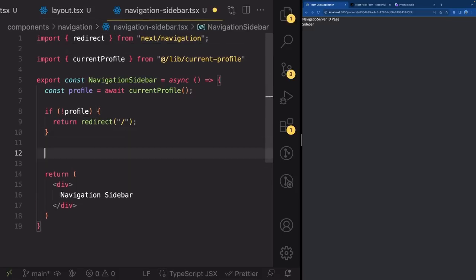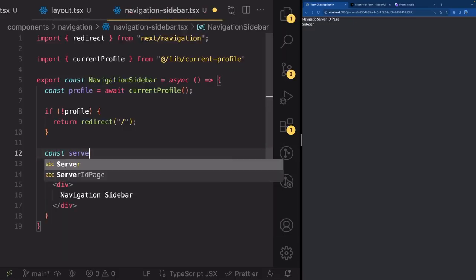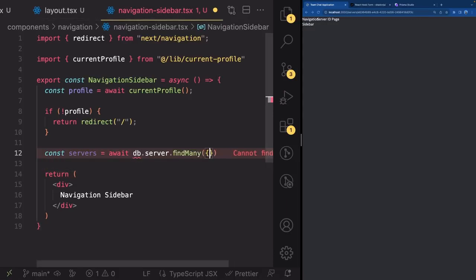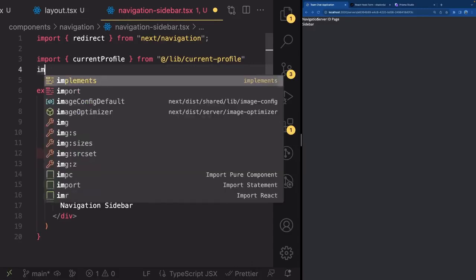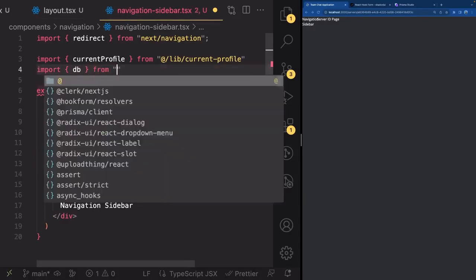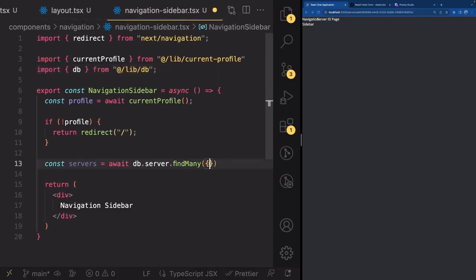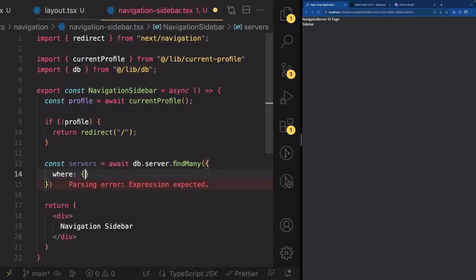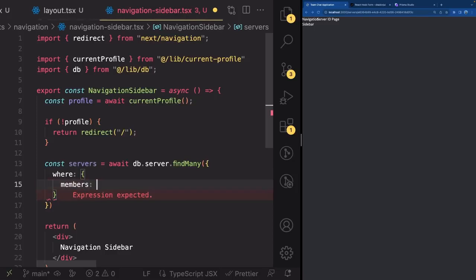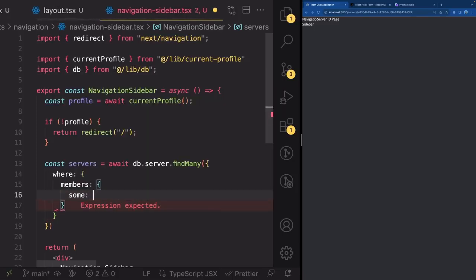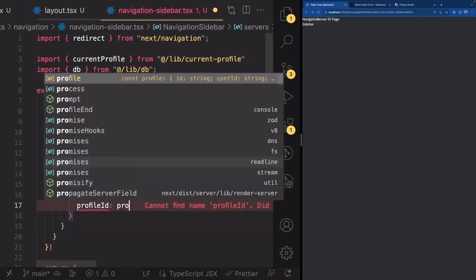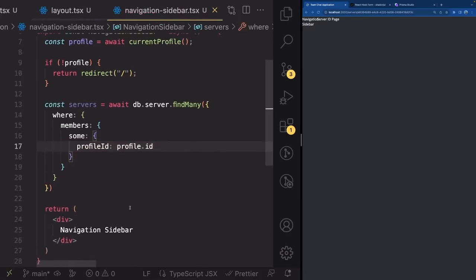Great. Now let's go ahead and find all the servers that this user is a part of. So const servers is going to be await db.server.findMany like that. And I forgot to import db. So let's go ahead and import db from @/lib/db like that. And inside of this findMany, let's write where members some profileId is equal to profile.id like that.